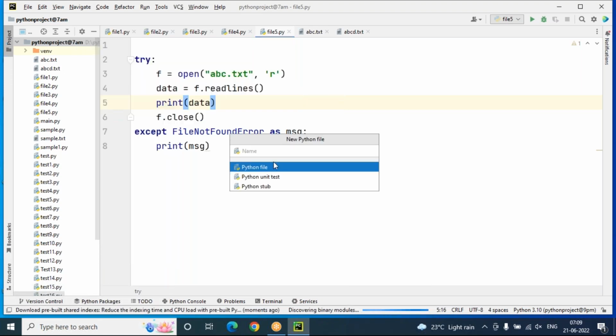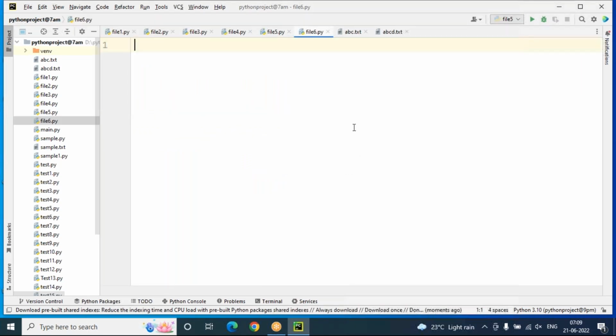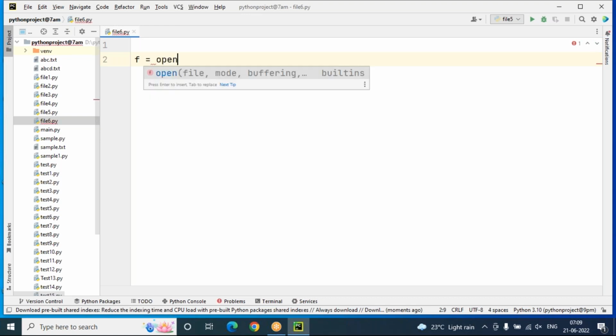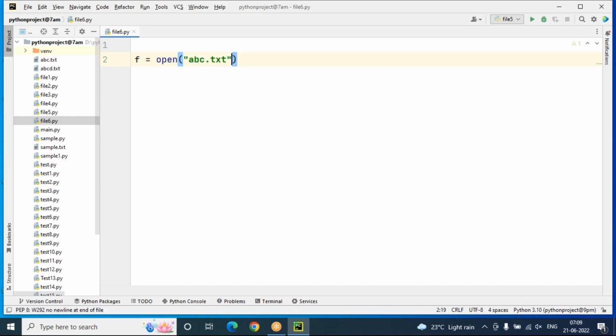Now, Python file6.py. In this, I'm trying to create a file with exclusive creation mode. That means X mode. F is a file object, open is a method. The file name here is xyz.txt, and it will create, but let me make some error. abc.txt. X means X mode. It is exclusive creation mode.